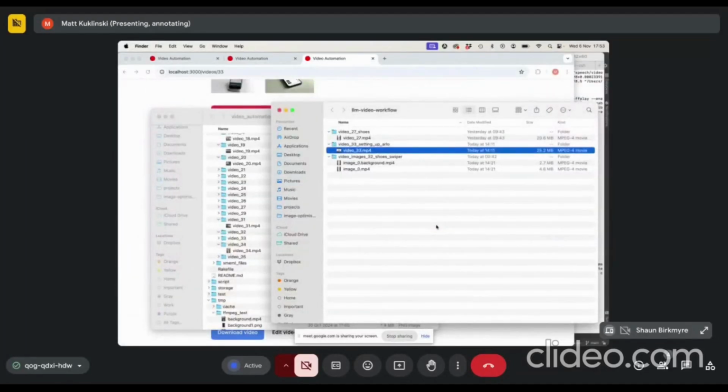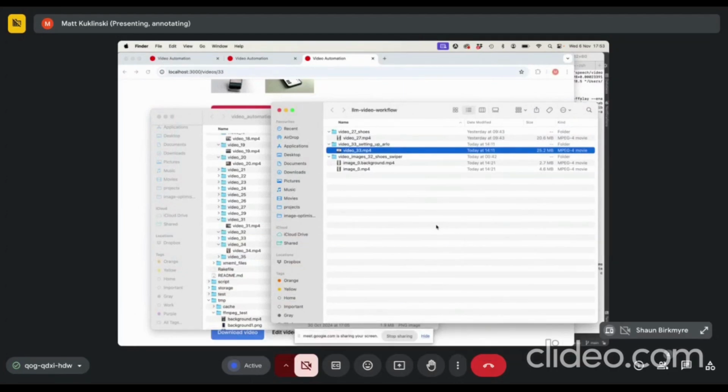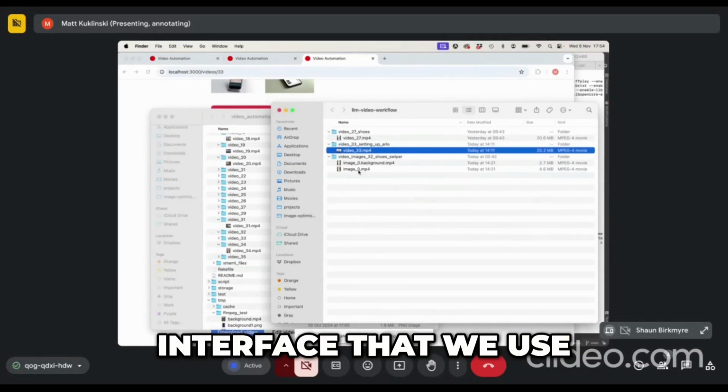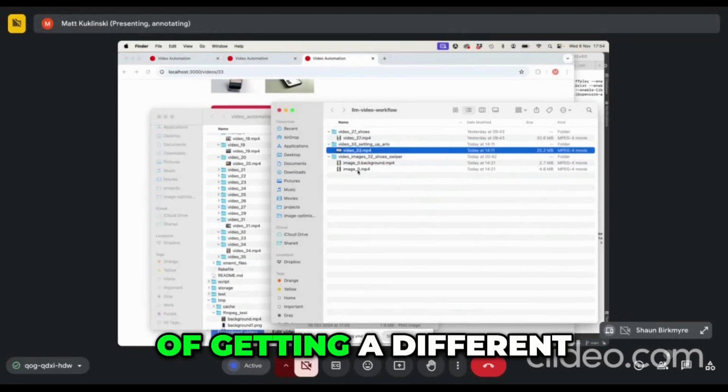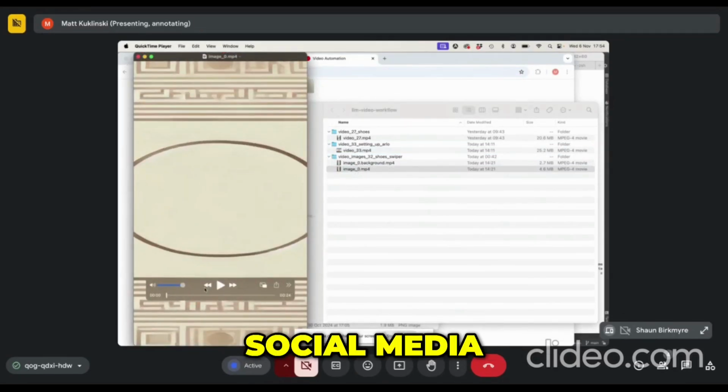So that is effectively a fully automated video there, which is reasonable. It's not Gen AI video. It's not got the full animation. It's kind of like a slideshow type effect. I'll show you one other one that I did, which is using the same application but not through that interface that I use. This is just getting a different style of video, maybe more of a social media product one.